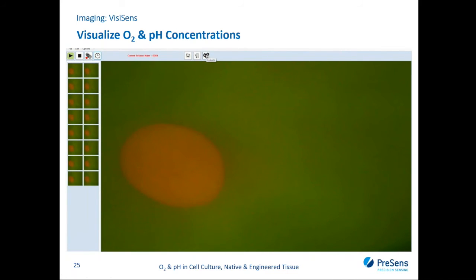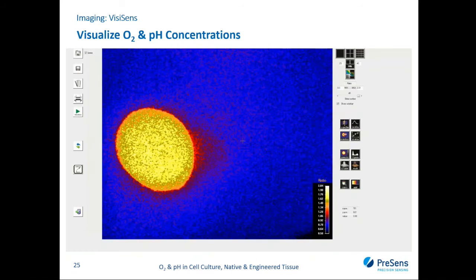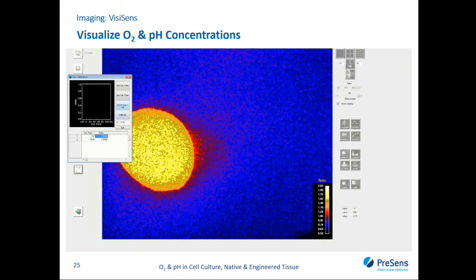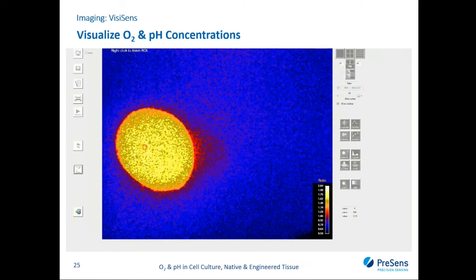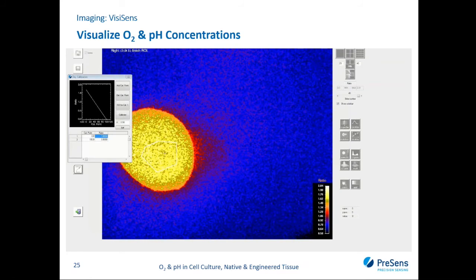Once your images are recorded, you can go to the evaluation mode, and the raw sensor response is displayed in pseudo-colors as a ratio from the red to the green color that is recorded by the detector. You can also perform an easy two-point calibration with the oxygen sensors by taking a region of interest value for 0% oxygen and also one for 100.